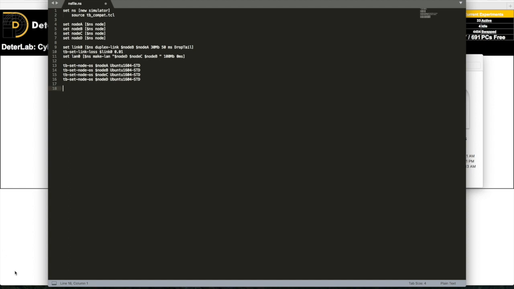Now we also need to enable routing between all these nodes. So we have this command, $ns rtproto, which means routing protocol, and it is static as of now. There are many different settings in routing, which we will go over in the last section of this video.